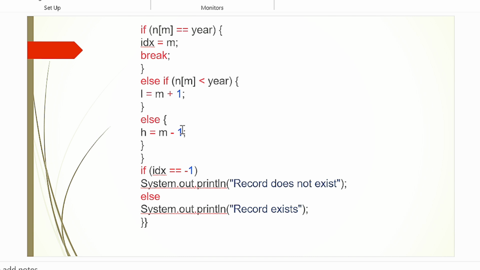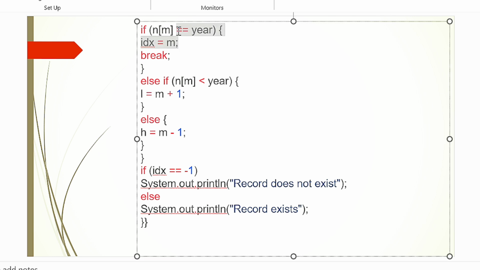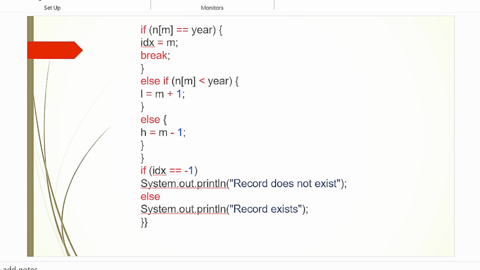You can also check the condition for less and higher, and the if part we have written here can be written in your else part. This is also possible. Then close the respective blocks. If this idx becomes minus 1, it means the record does not exist. If not, the record is available and shown on your screen.